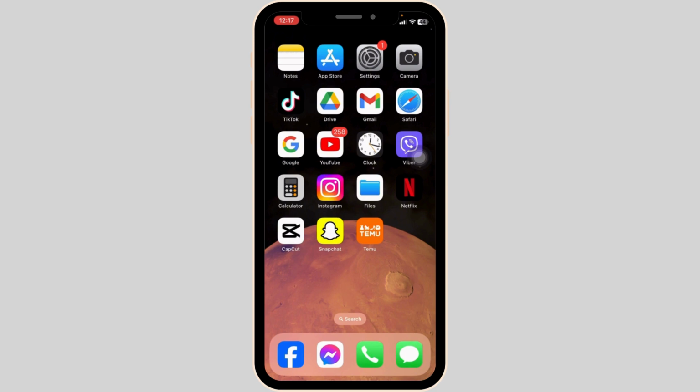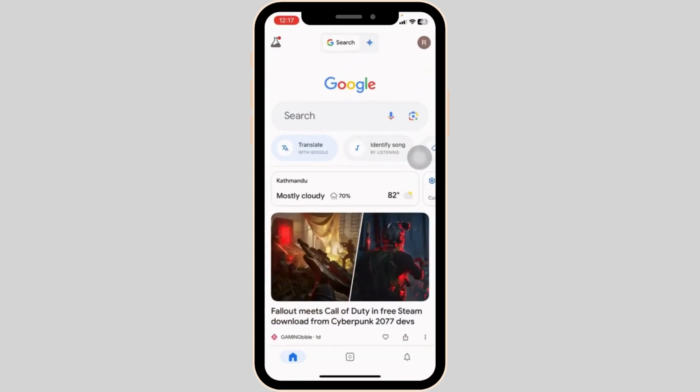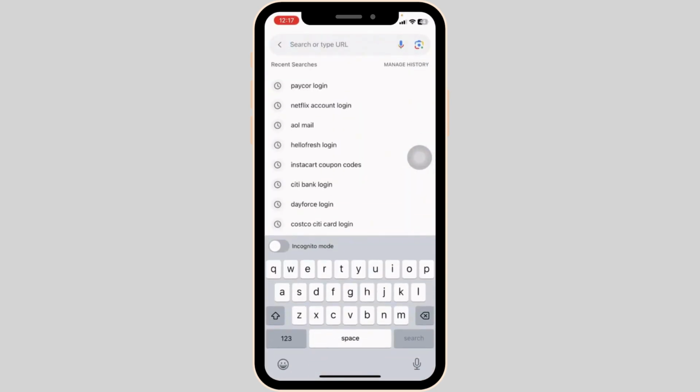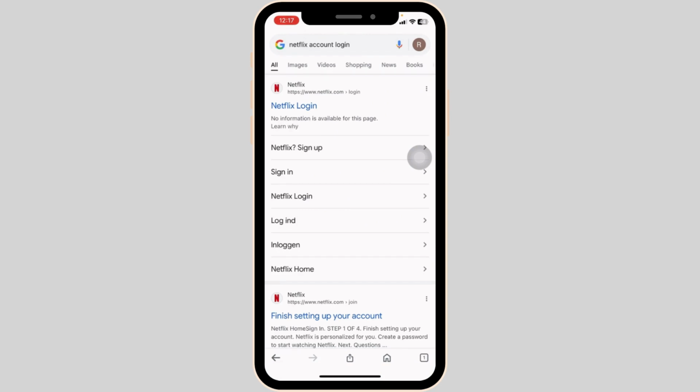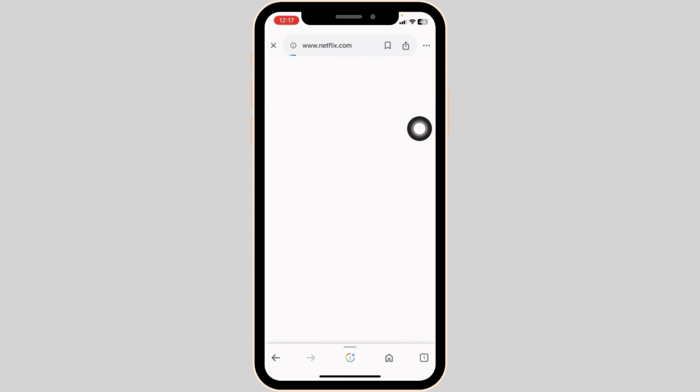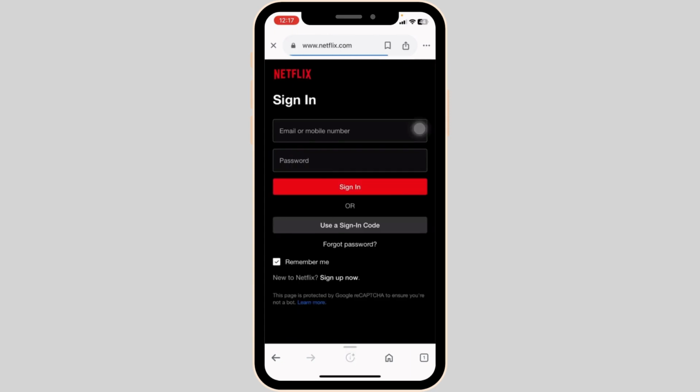If you want to use the web version, what you can do is launch your preferred browser and then type in Netflix account login and then search for it. Different website links will appear. Navigate to the website Netflix login. You will be directed to the login page. After you launch the app as well, you'll be directed to the login page.